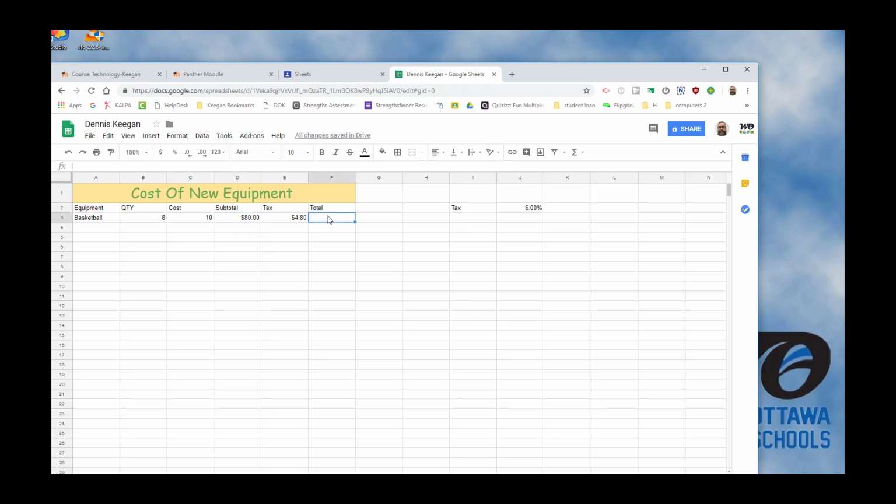Now we're going to come here to our total. How much will that purchase of 8 basketballs actually cost us? Well, equal sign, and we are going to hit this, and we're going to do a plus, and we're going to come over to E3 and hit another plus. The actual cost is $84.80.